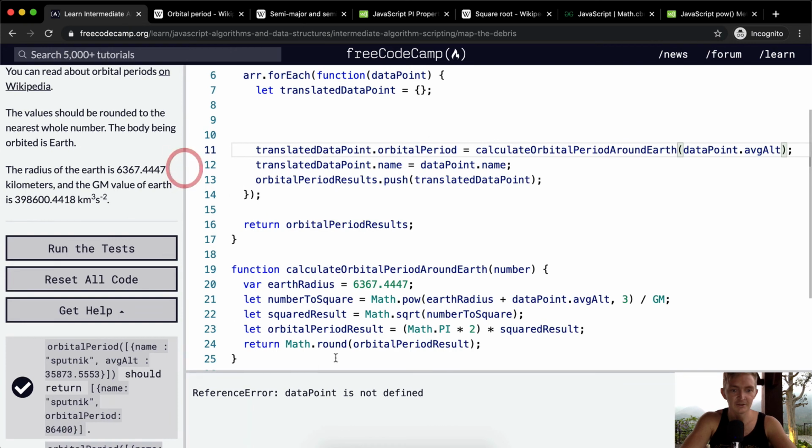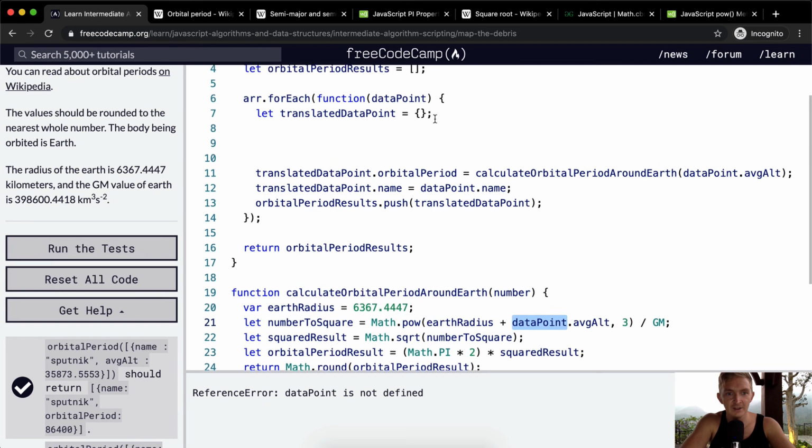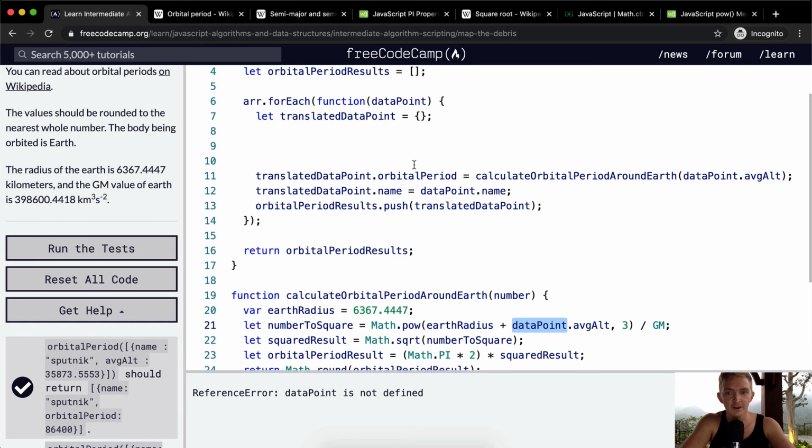And now what's it saying? Data point is not defined. Well, our data point here isn't defined because it's not in the array. So what we're doing is we're passing into this function a number. And that's what we want to be this number. So as we call this function, the number that's being passed in is dataPoint.averageAlt, but we're saving it as a parameter of number.